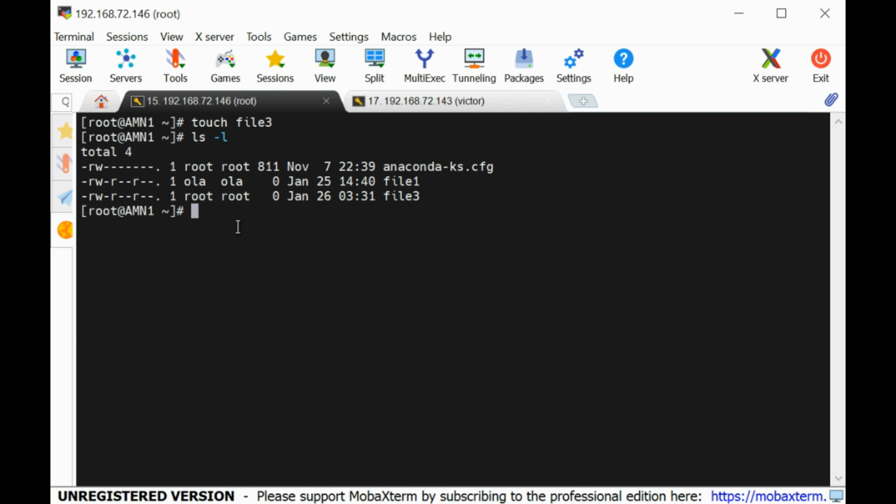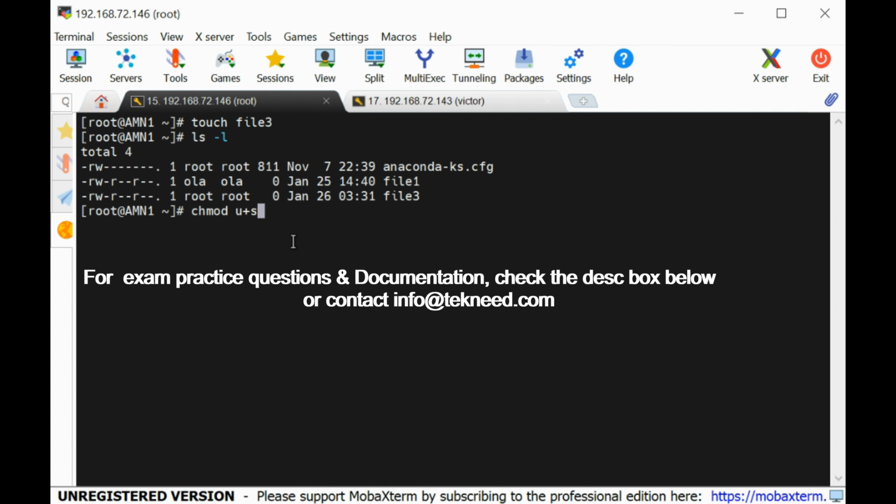So to set the set user ID permission, we can use the command, of course, chmod. And like I said, it's for user only, that is the user owner of this file. So that's going to be u+s. So s means set user ID. You can also use the absolute mode to set the set user ID, and the permission for that is number 4. You can check the documentation. Like I said, we have documentation for this lesson and for the whole course, so you can check the description box below for the documentation.